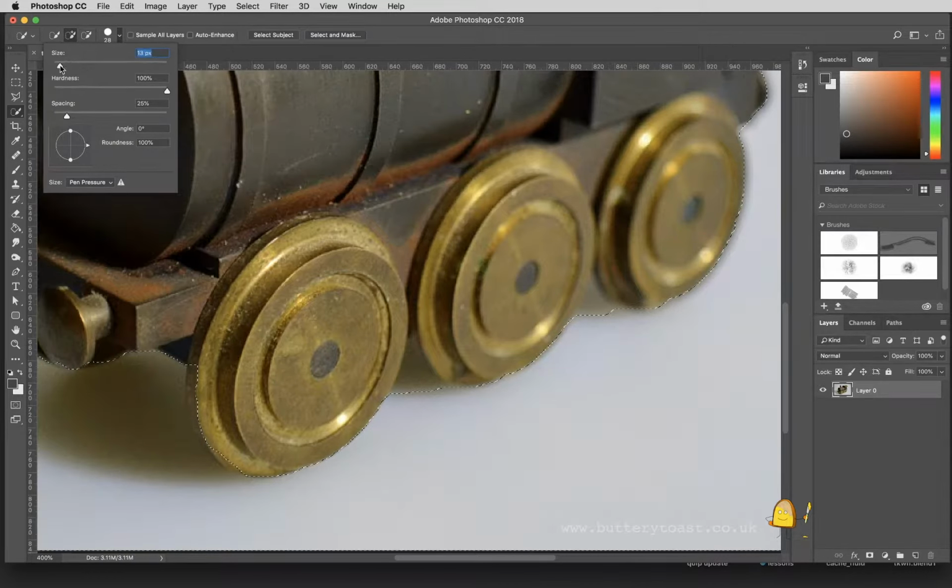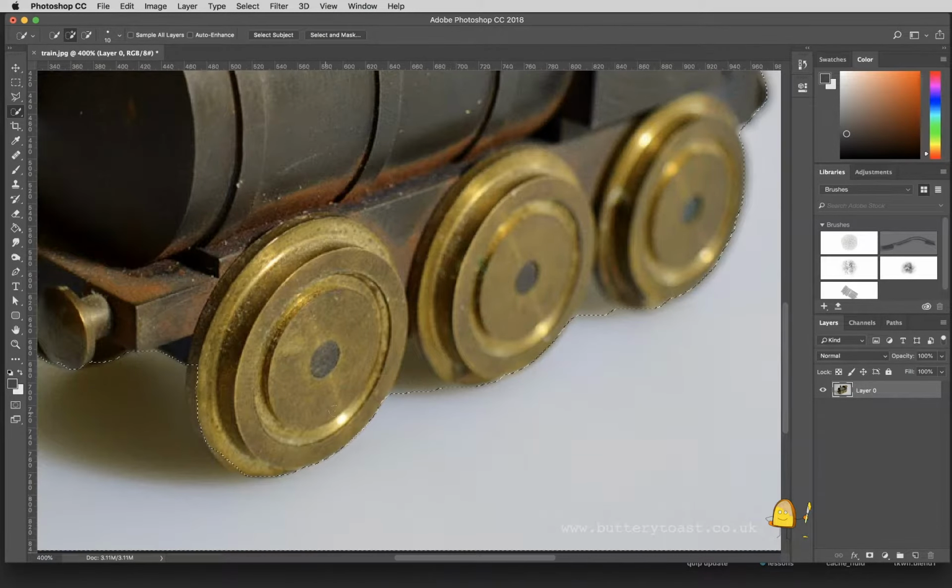I can make it larger, I can make it, in this case I want to make it smaller. I can also control how hard the edge is. I'm going to keep it at 100% for the time being. And I'll start over here with these bits that I want to add to the selection. The reason that I'm doing that is because at the moment my quick select brush is on the add to selection mode. You'll notice there's a take away from here.